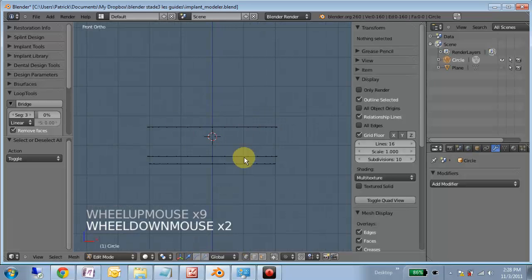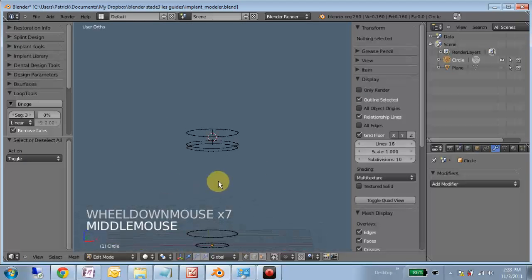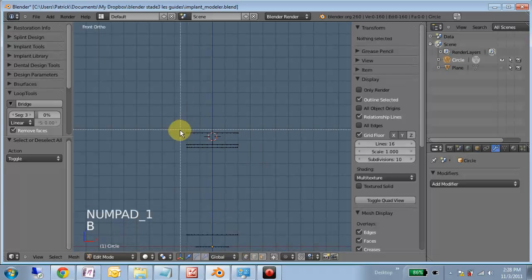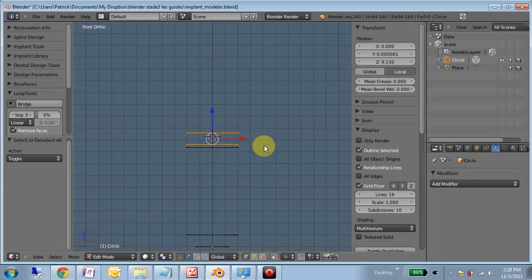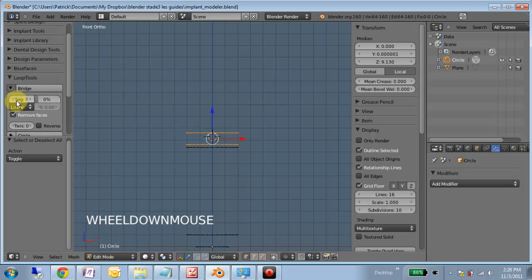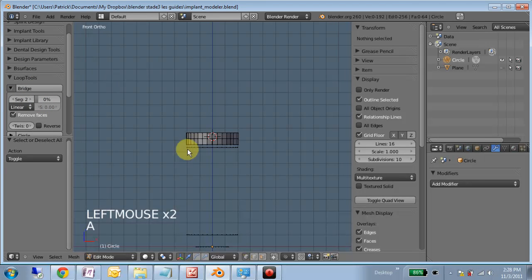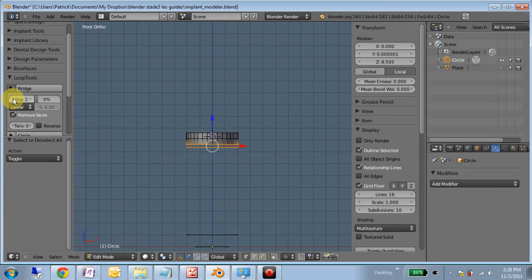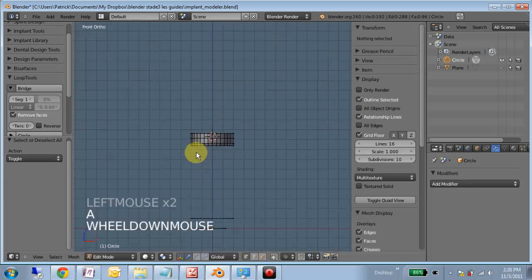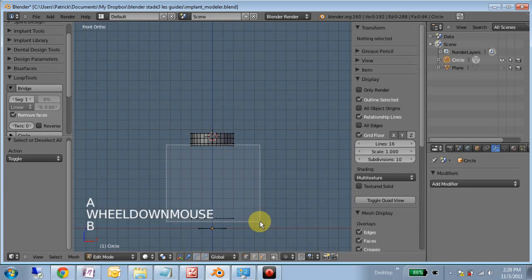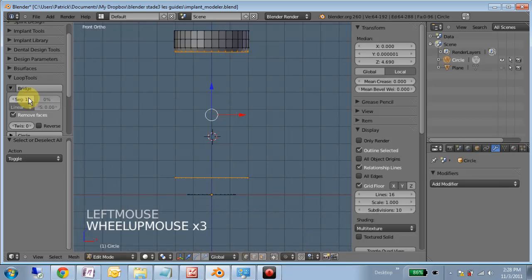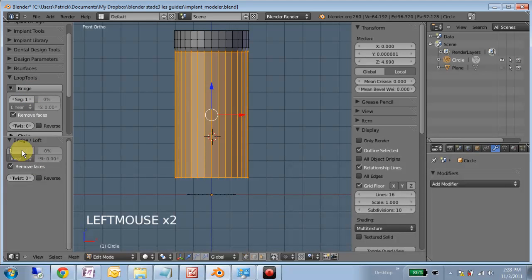So now we have all of our reference planes planned as a circle. Bridge these. A to deselect everything. Again. Looks good.